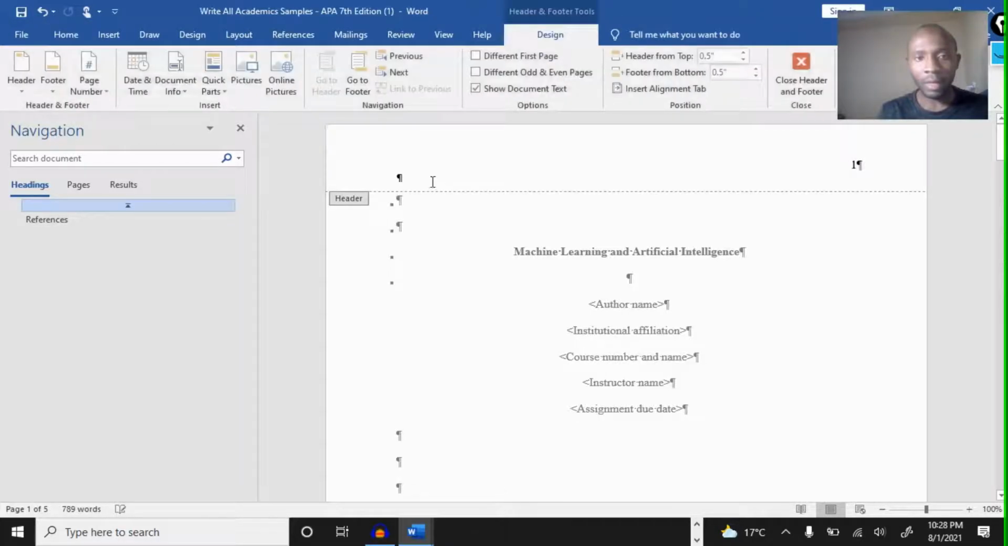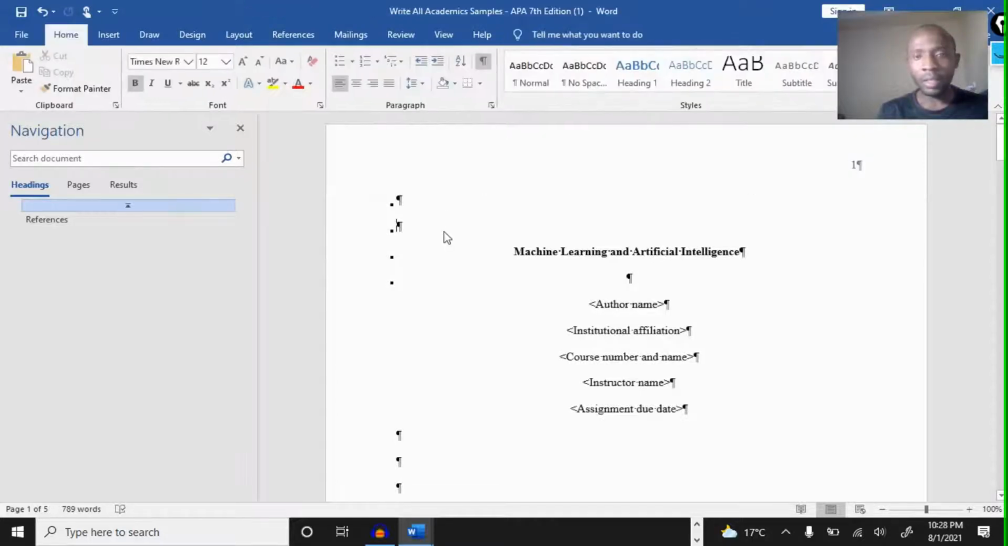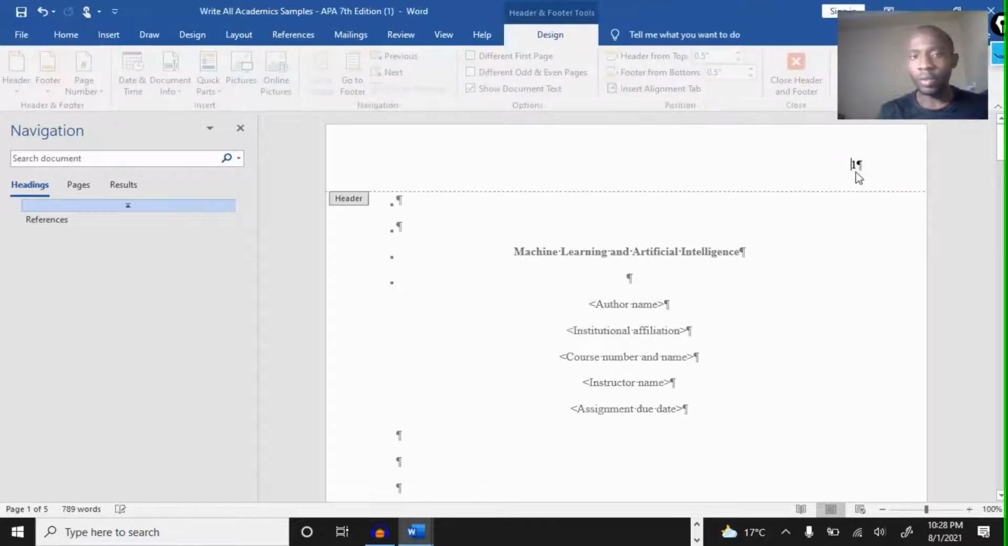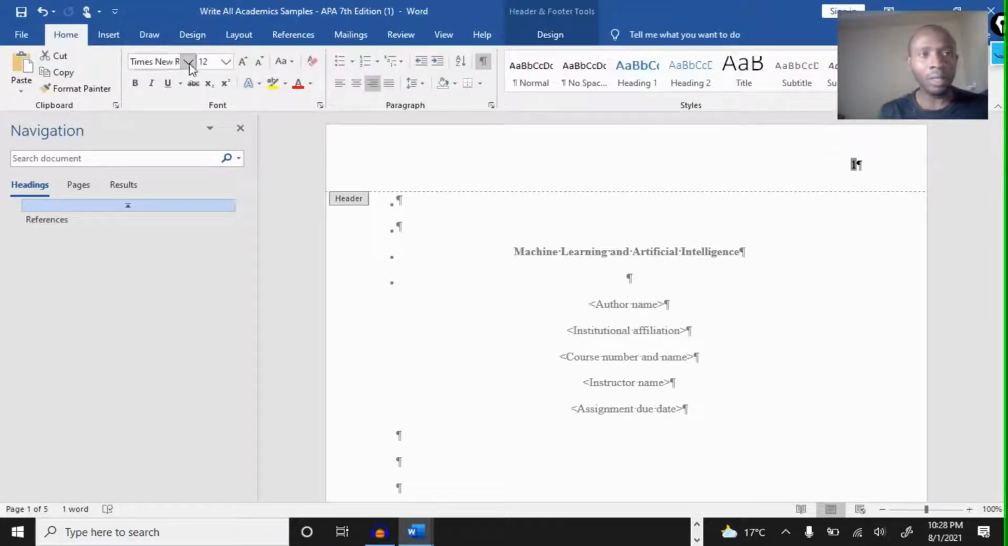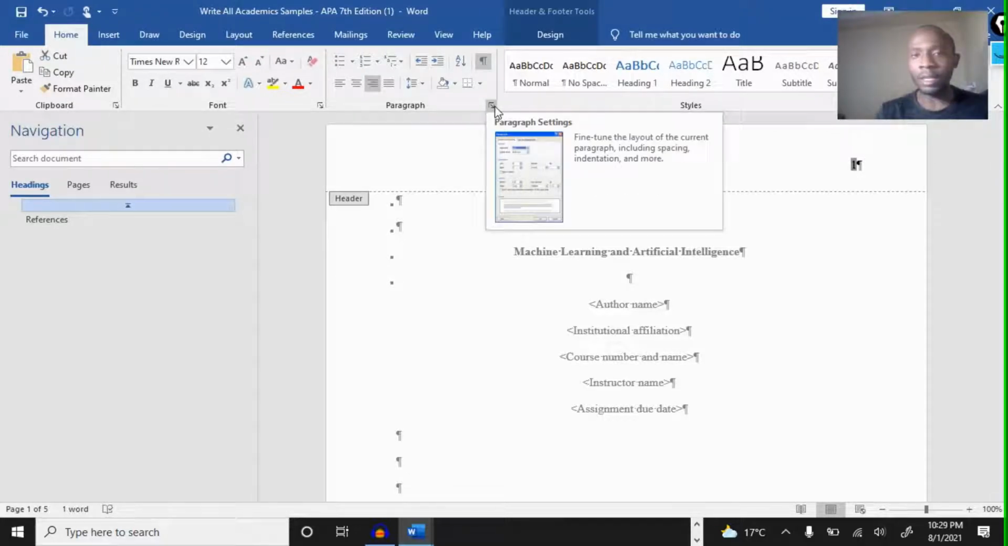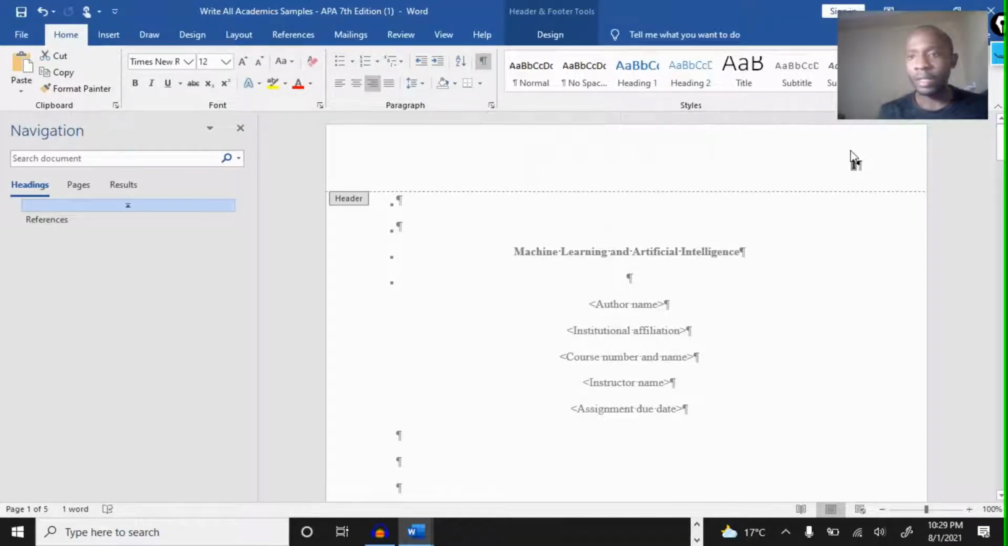You click here on the header, open the header, and then you delete this space. Okay, so when you delete that space, you realize there's no more space on the header. Okay, so you can also open the header again and see the font of the number. Okay, so in this case you see that the font of the number is Times New Roman 12, which is okay. And if you want to highlight the entire document, you just highlight this number.